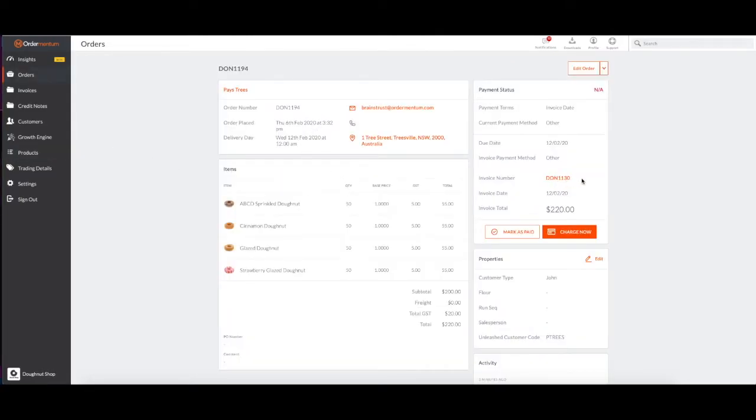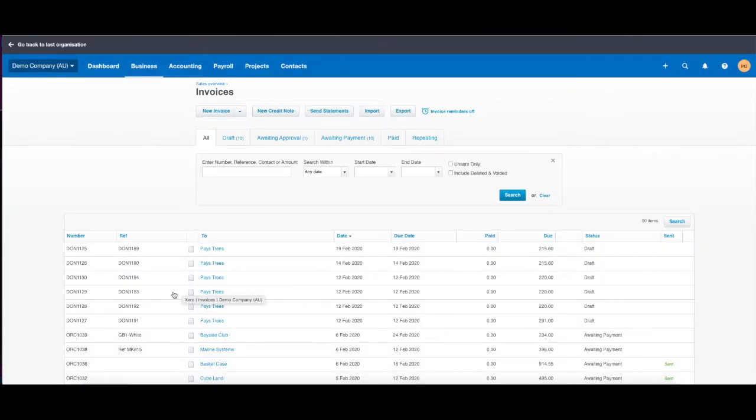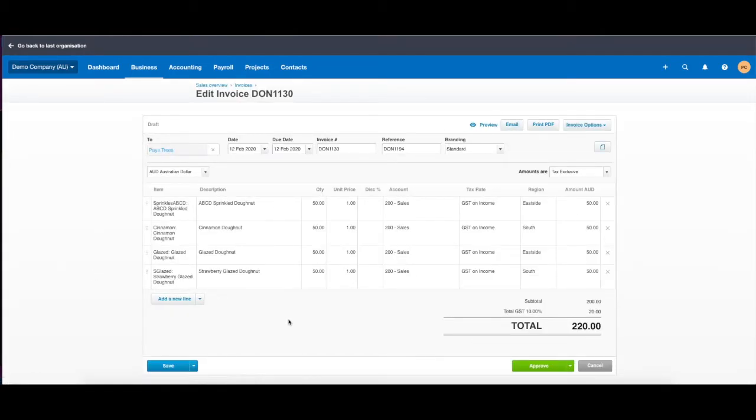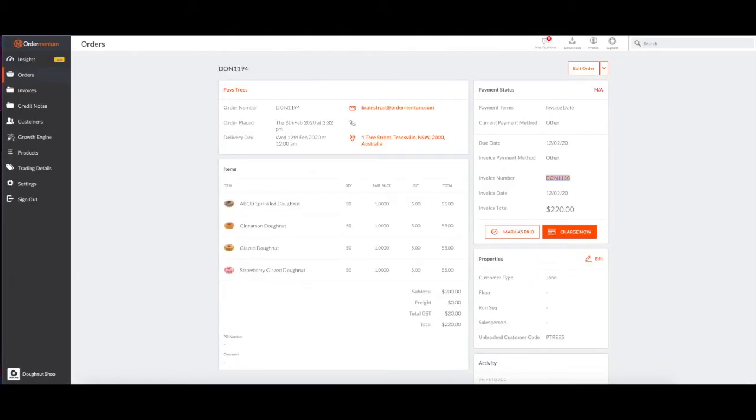Now, once an order is created in Ordermentum, the order will sync across to Xero with the invoice number that is created in Ordermentum. We can see this here. And if we open up the invoice, we can see that the invoice matches what is in Ordermentum, both at a line level and at a dollar total level.